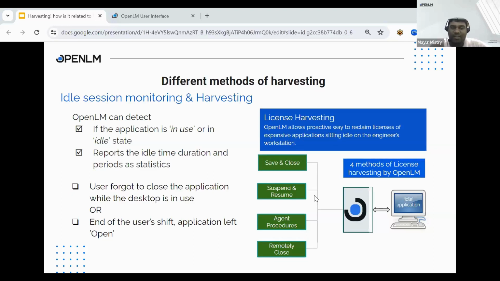So what it does is the application would be frozen, like suspended, and the license which is being used on that particular system would be released back to the license pool until it is reclaimed. And how we reclaim that license, I will show you in the live demonstration.